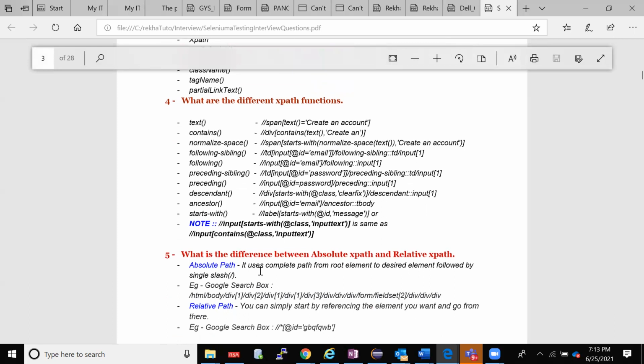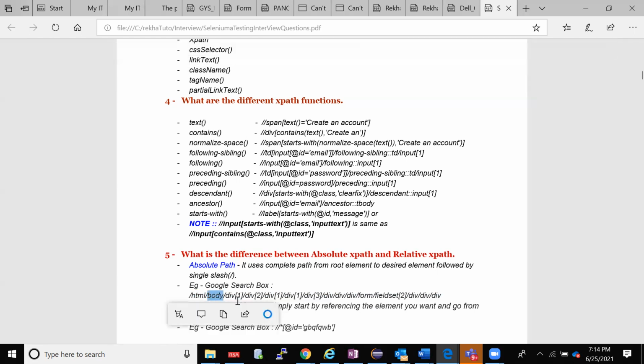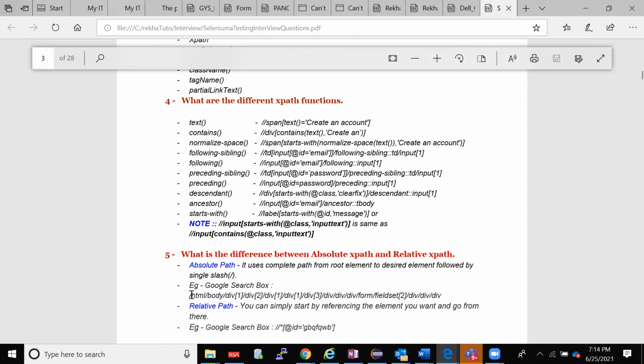Then the next question is, what is the difference between absolute XPath and relative XPath? This is a very important question, okay? They'll check your real-time experience. Absolute XPath uses the complete path from the root of an element to the desired element, followed by a single slash. If I have to inspect, first we need to write the HTML tag, then body, then header, body, then TD. We should follow the entire hierarchy. If I want to get to some element, I have to follow the entire structure using a single slash.